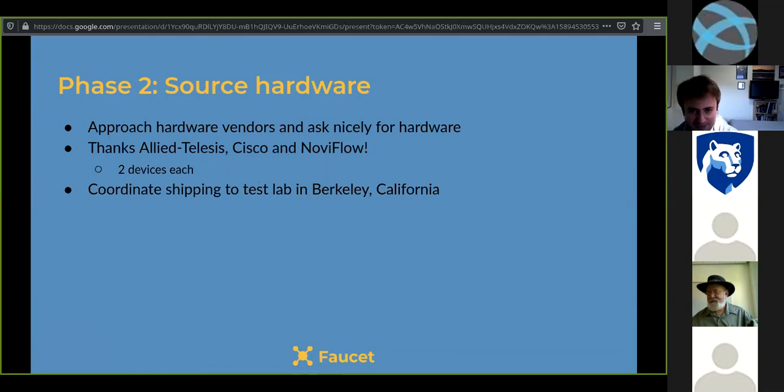So we called up LA Telesys, Cisco, NoviFlow, pitched the idea and said, hey, can you send us some free switches for 6 months so we can test, do some design work, and then throw them on this network? And surprisingly, all of them said, yes, here, have 2 switches. I saw some of the dollar amounts that they loaned to us, and they were very friendly. I'm very appreciative of them helping the project.